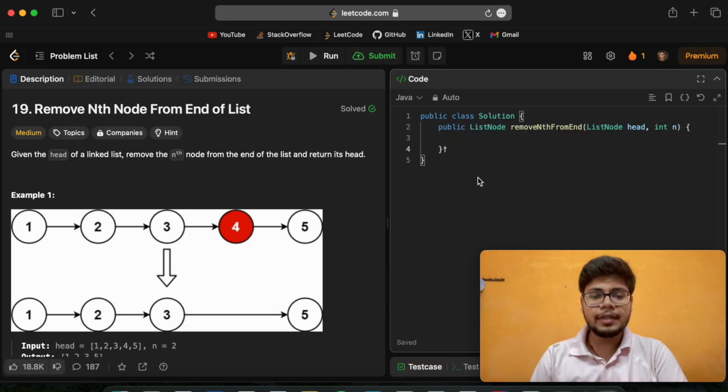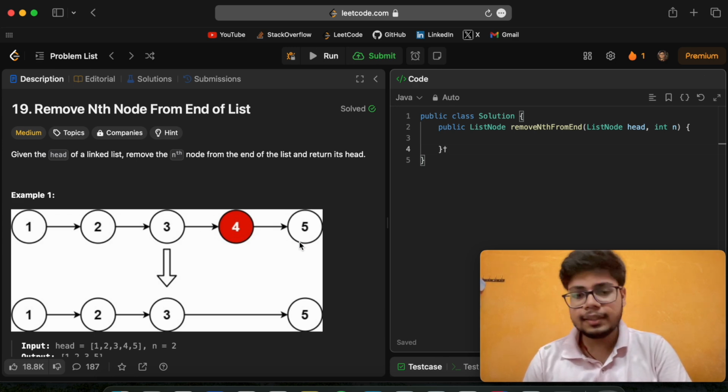So today we will be solving question number 19 of LeetCode, that is remove nth node from the end of the list. The question is self-explanatory, as we can see that we have to get to the end of the list, and then from there we have to count n times and delete the node that we get.